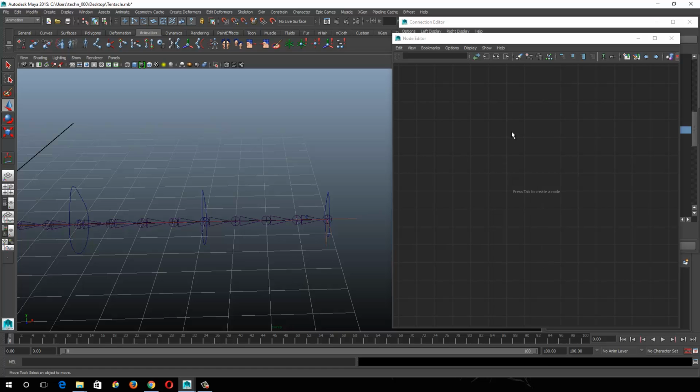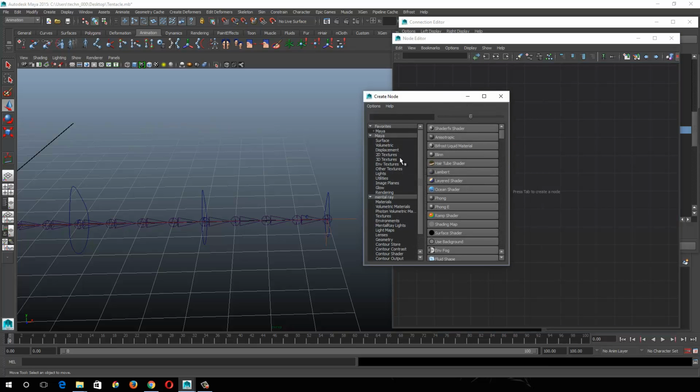There's a couple nodes we could use for that. There's two types of nodes I'll use for these. I'll use blend color, or I'll use a multiply divide. Either is acceptable. There's no benefit or drawback to either one.